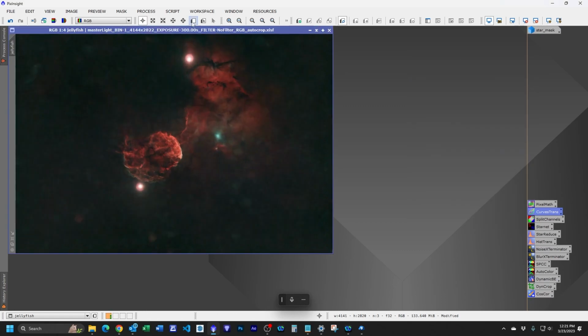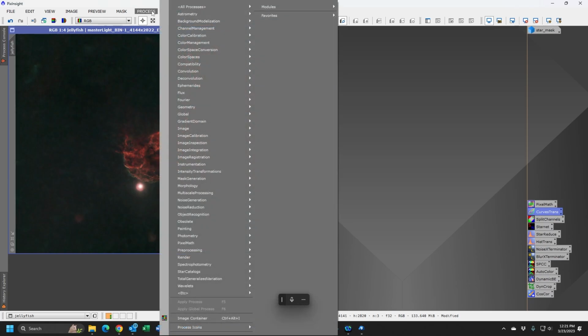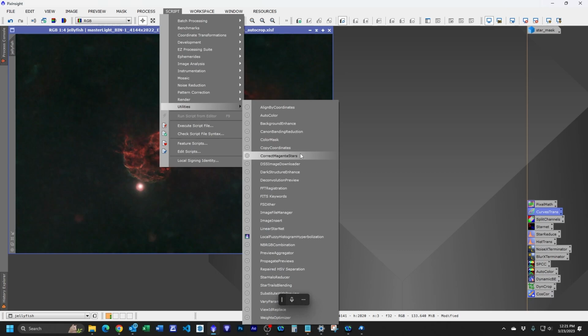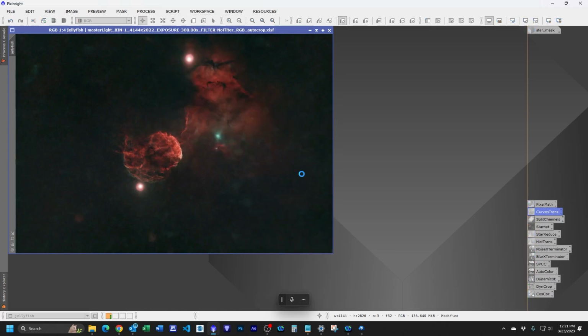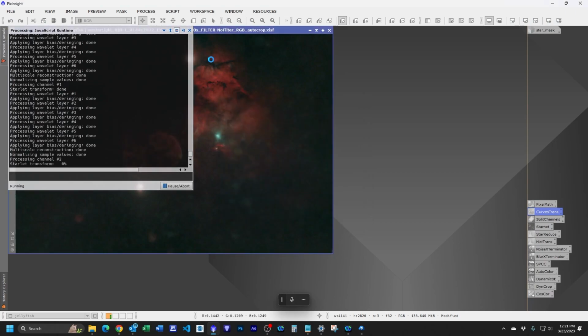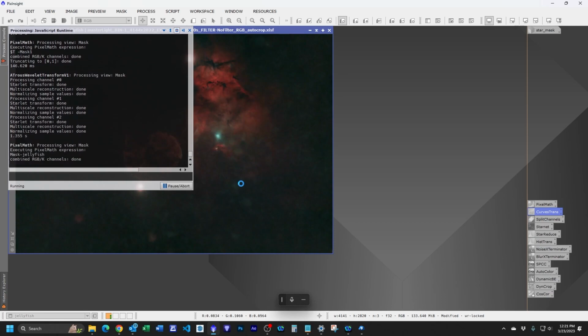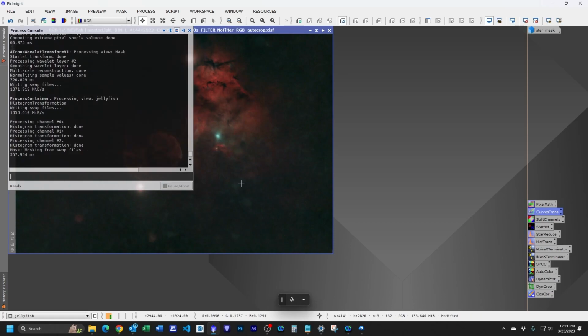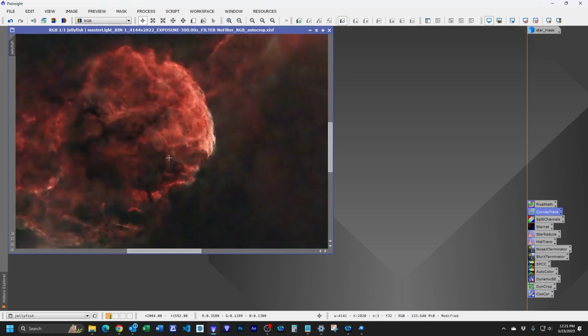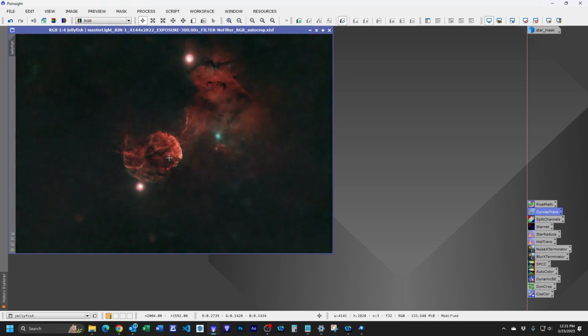Another quick thing I like to do here is another script, actually, in the utilities that just comes with PixInsight now, which is Dark Structure Enhance. It looks for the dark structures in the nebula, and it does a nice, classy enhancement of those dark structures, increases the contrast again, and makes the picture look pretty cool, I think. So anyway, that's starting to look pretty nice.